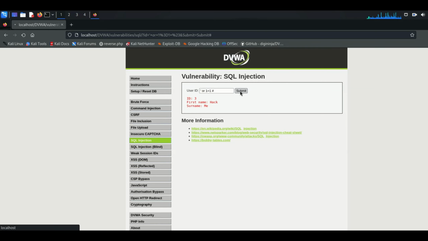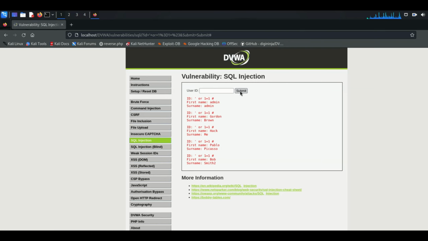Here we have ended with 1 equal 1, which is a universal true condition, because 1 is always equal to 1. And the hash symbol means comment the rest of the content. When this statement reaches the database, it will get executed and display all the usernames as output. Here we identified multiple usernames and their surnames.